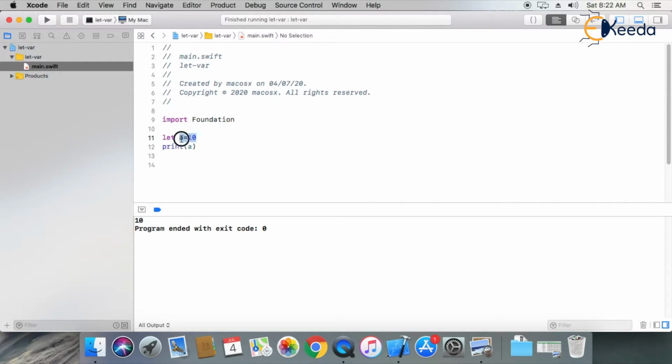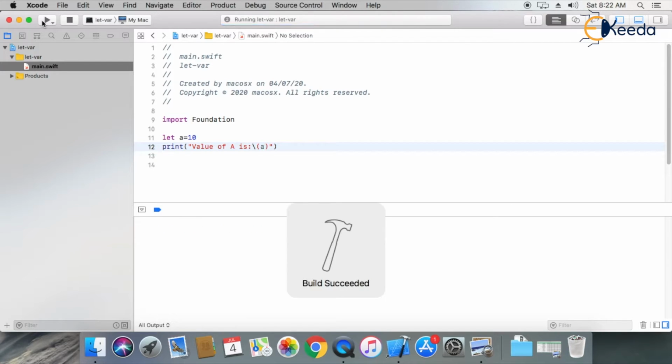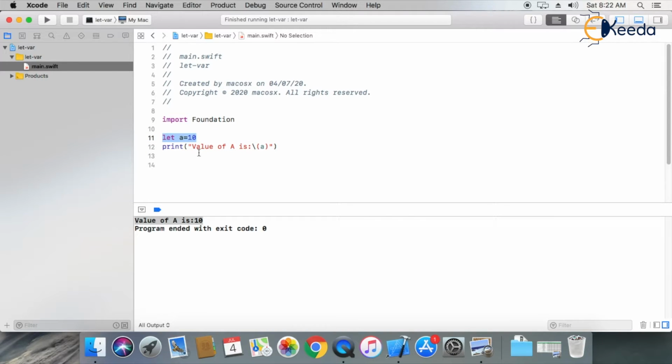So here my value of a is 10. For example, I have to use a message, for example, value of a is. So how to read your variable? Using backslash and now here your variable, that means a. Now let's check again. Here is your print statement with a default string, value of a is, and your value of a is 10. So this is a simple declaration in Swift language.